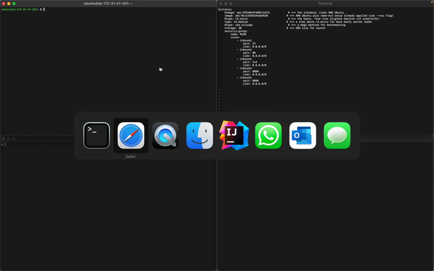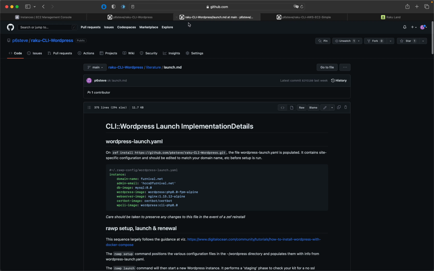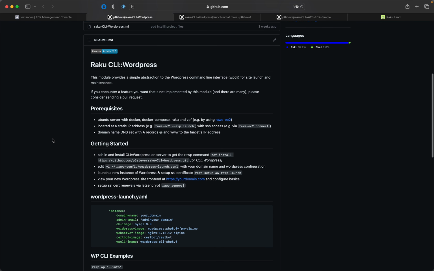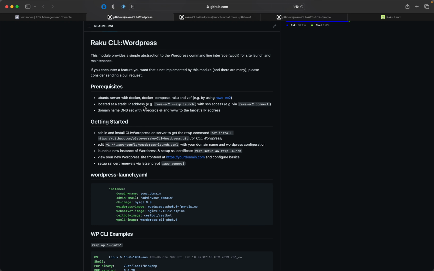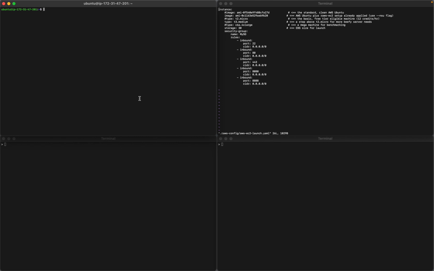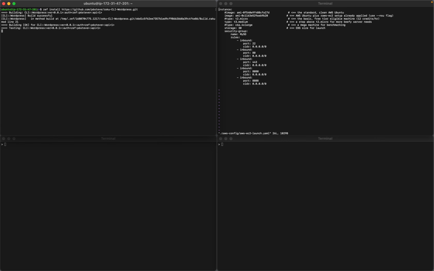Well, the next thing I want to do is let's just remind ourselves we're looking here at Raku CLI Wordpress. As you can see from the main GitHub information, the README, it's going to tell us we need to zef install Raku CLI WordPress.git. I'm using the Git form at the moment just because that's changing a little bit, but when it's stabilized, you can just go zef install CLI WordPress. So that's coming in now on our new machine, because we're SSH'd in over here.